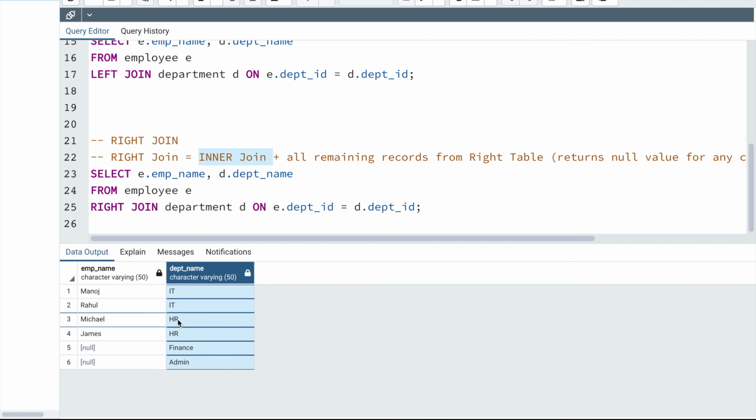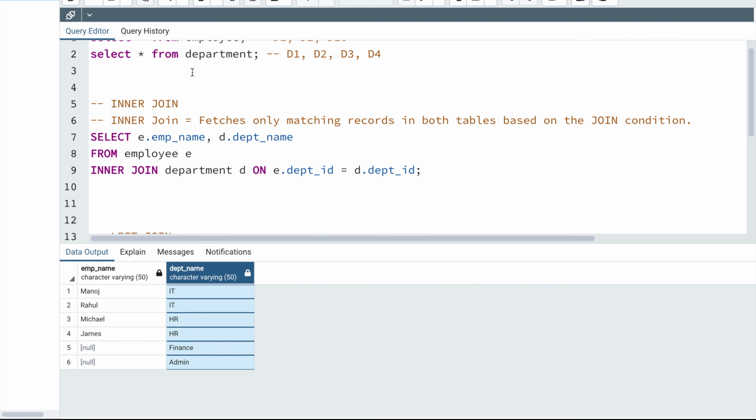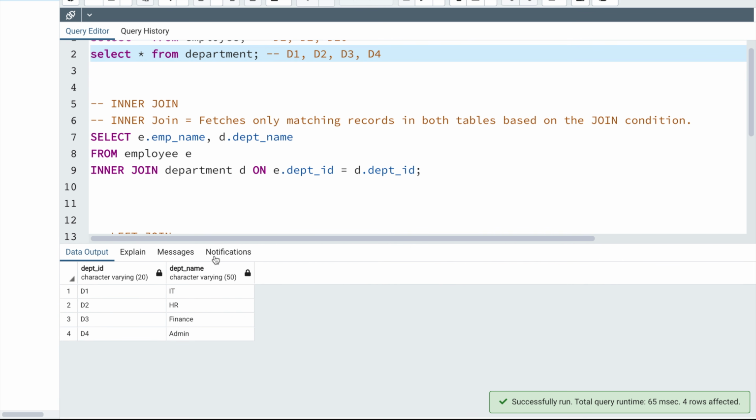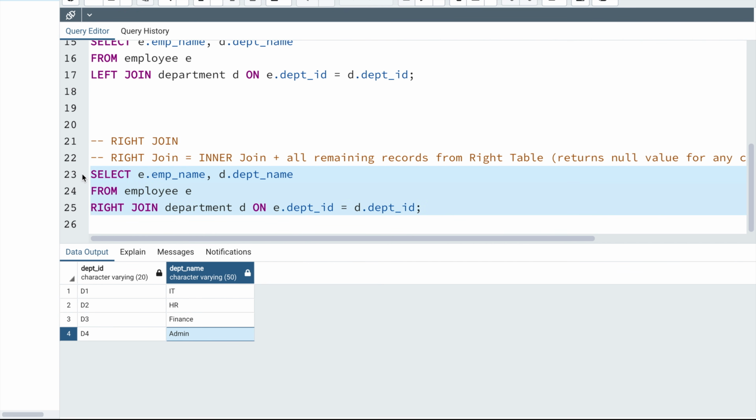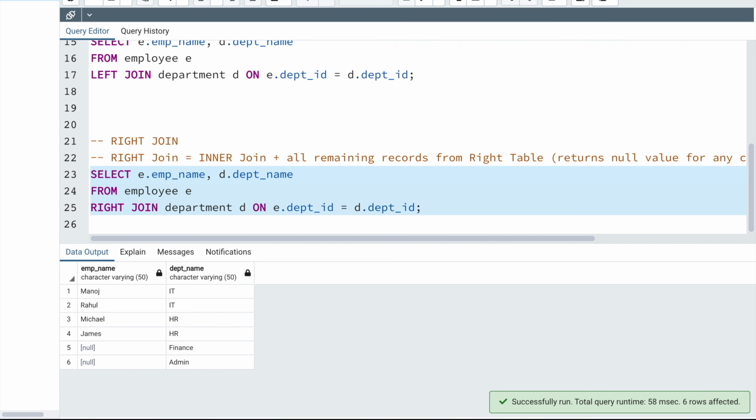You can see that I have IT, HR, finance and admin, and if I go back to my department table, you can see IT, HR, finance and admin. So all the department information will show up in the right join because department is my right table. So this is basically what an inner join, left join and a right join do.